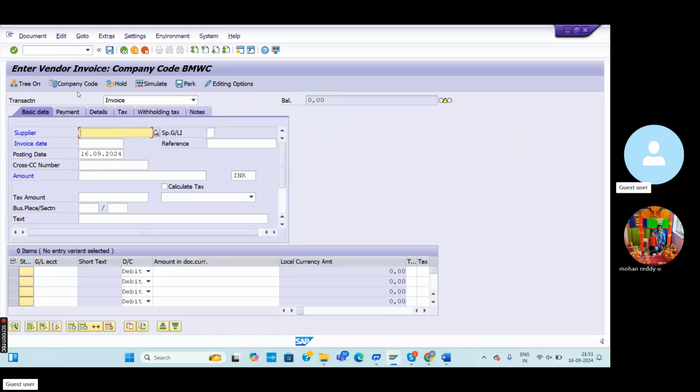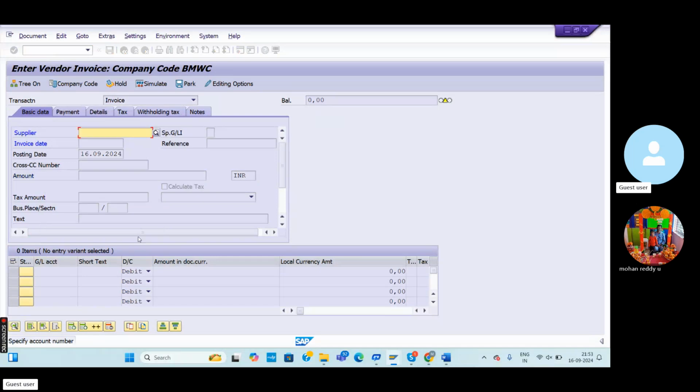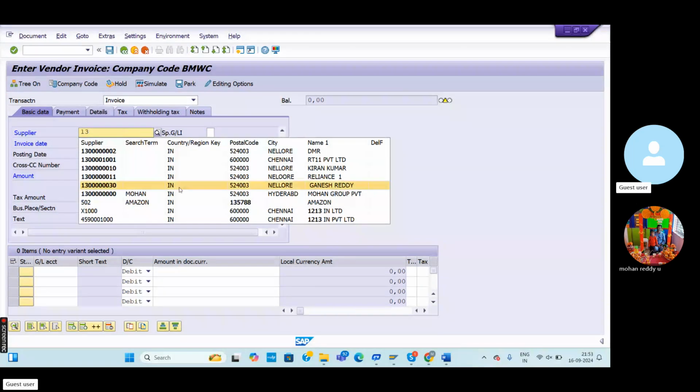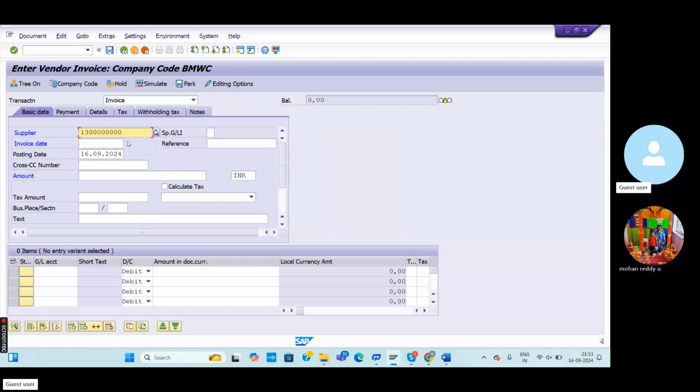Before making a payment, you just check whether your company code is there or not. Go to position, your BMW is your company code, right? And here you just mention your company code. /n FB60. So here you just mention the supplier, 1300 Mohan Reddy Group. This one is our company supplier. This supplier we already updated with payment term BMW2.